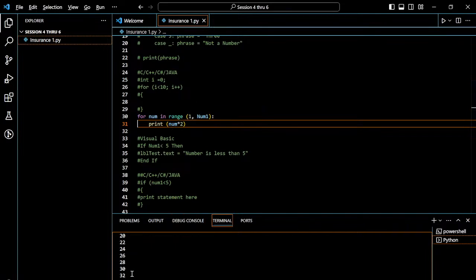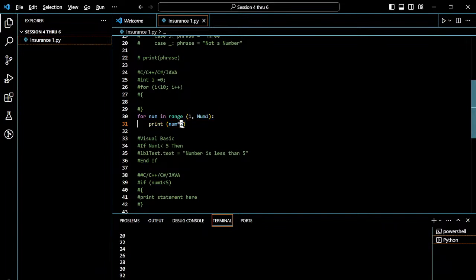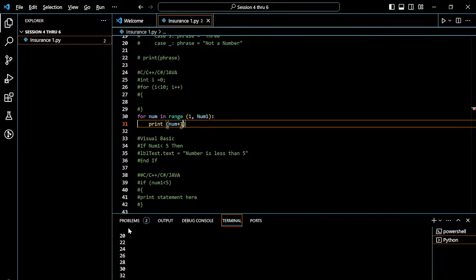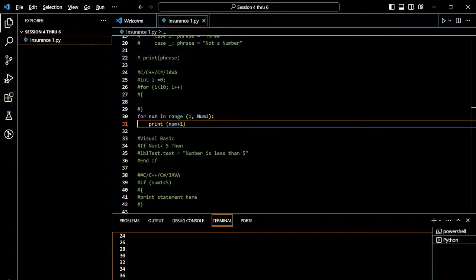And now we have our even numbers. So you can do, and then 2 times the number, add 1, you have your odds.